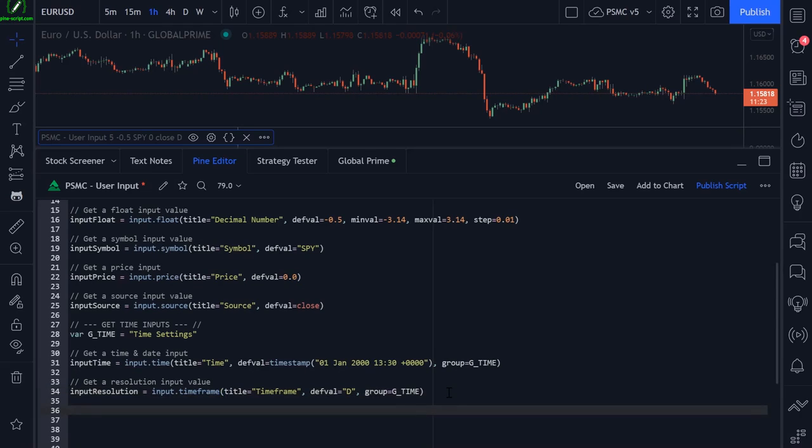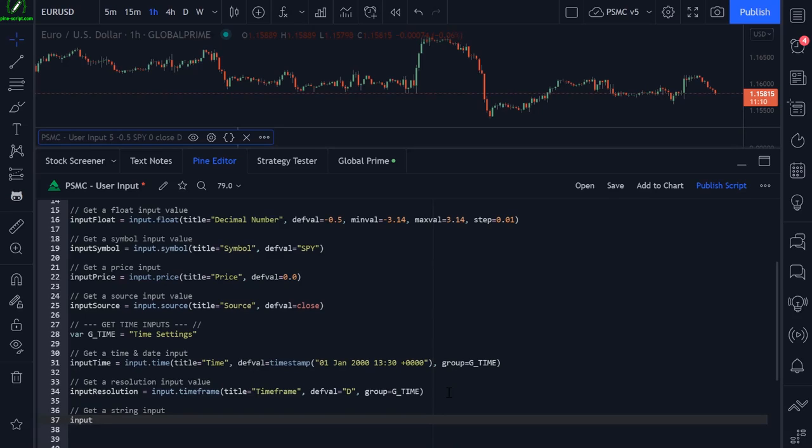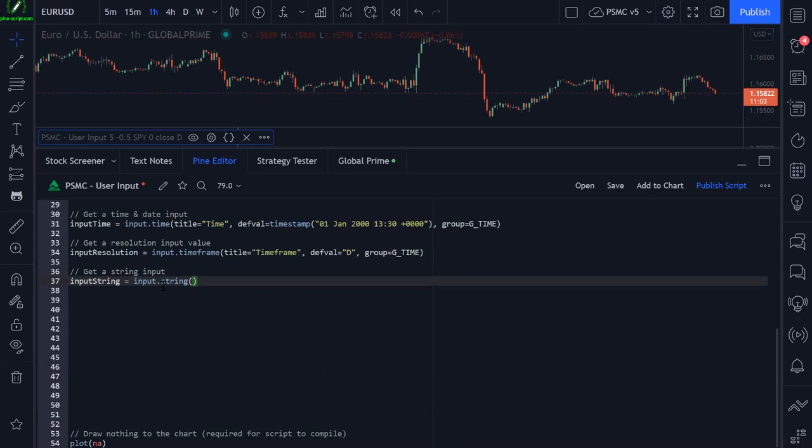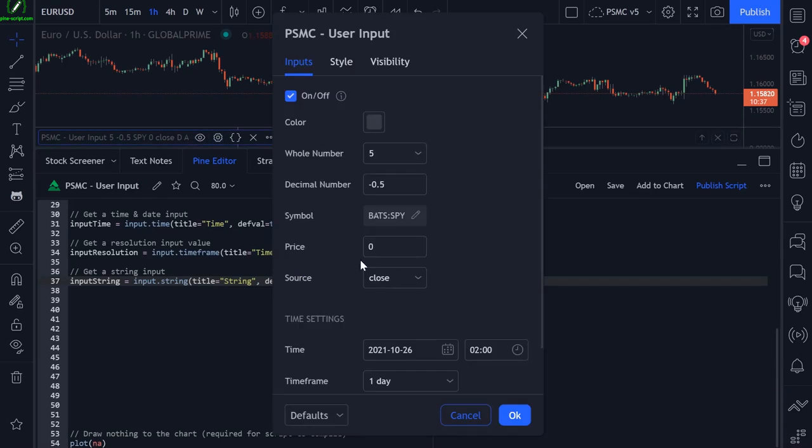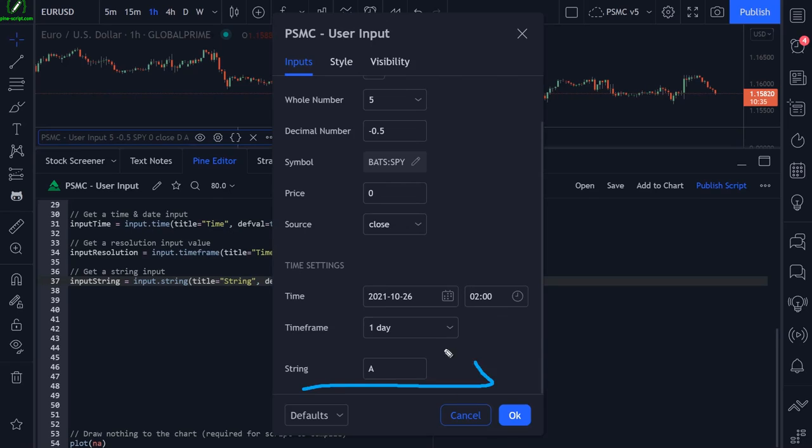So that's a good place as any to show you how to get string inputs. So here we'll say get a string input. So for this, I'm going to create a new variable called input string, and this will be set to the input.string function. If I hover over this function name, we have a bunch of options here. We have our title, so I'm going to call this string. We have a default value. So let's set this to, let's say, just A for now. And if I save the script and open up my settings, we now have a new string input down here.